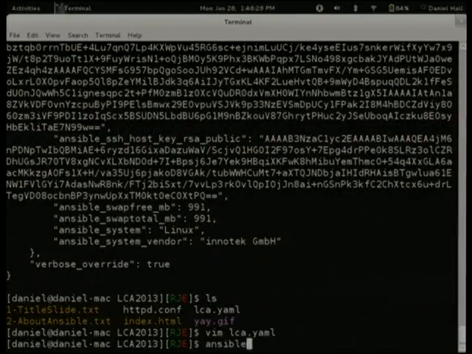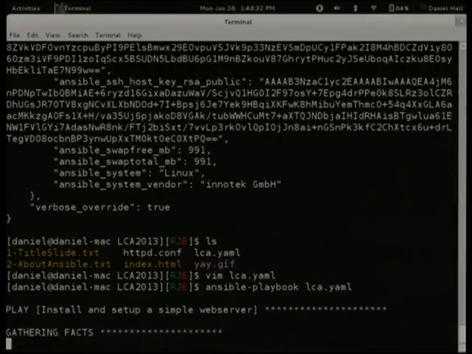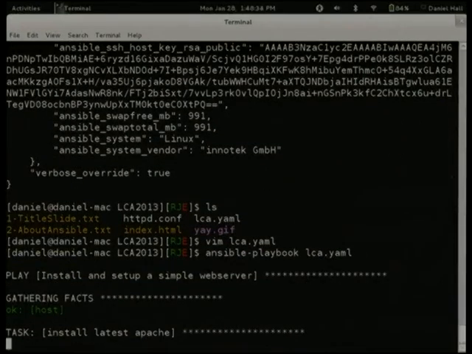Ansible-playbook is the command we use to run playbooks, and I should just be able to run it like that. The install of Apache is going to take a little bit because it has to talk to Fedora repos or Red Hat repos.